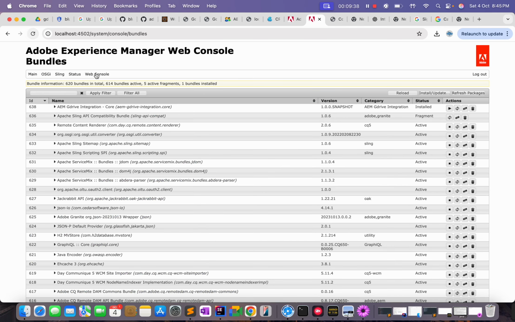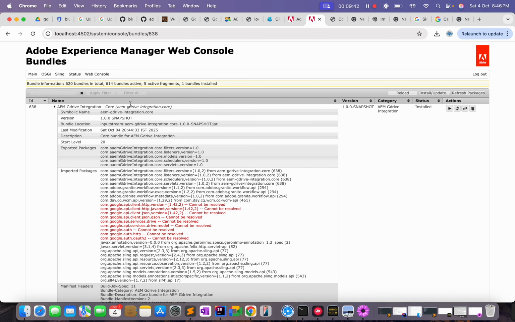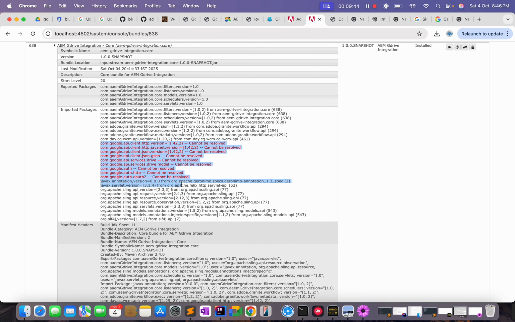So let me reload this. Okay, yes, it is in the install state. So let's see what the issue is. Here it is telling us that these things are not resolved, because we are not providing where it will get them from, because it is an OSGI environment. Some of the dependencies are bundles, but some of the dependencies are not bundles. So OSGI is not able to understand how it should resolve this.